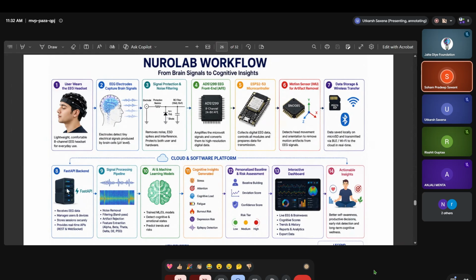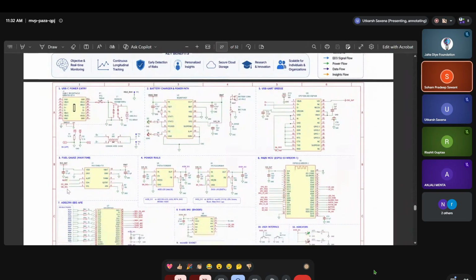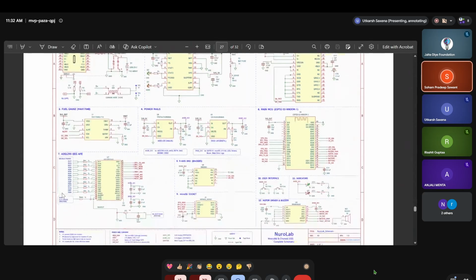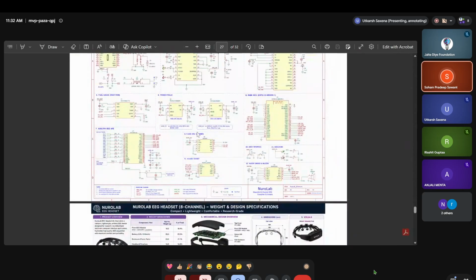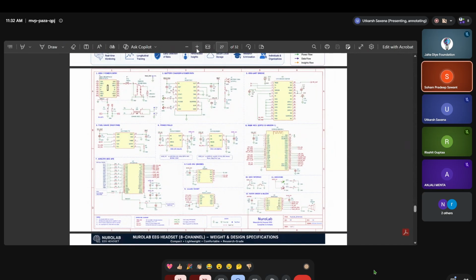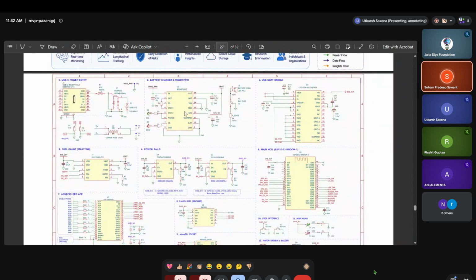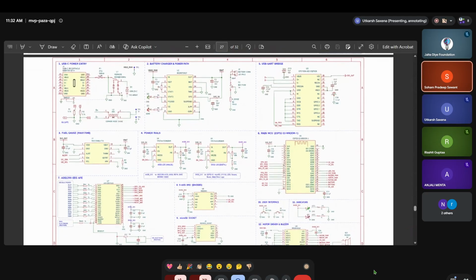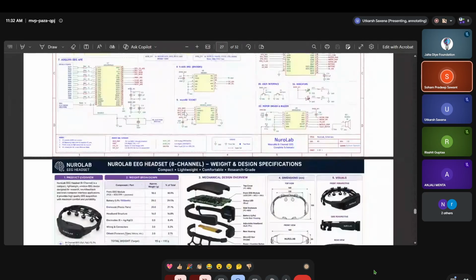Can you go to the next slide? So this was the actual schematics which we have built. This is the isolated schematics of various modules inside the EEG headset. So this was our task for the previous weeks. Next slide. I'll not go into details explaining the circuits.